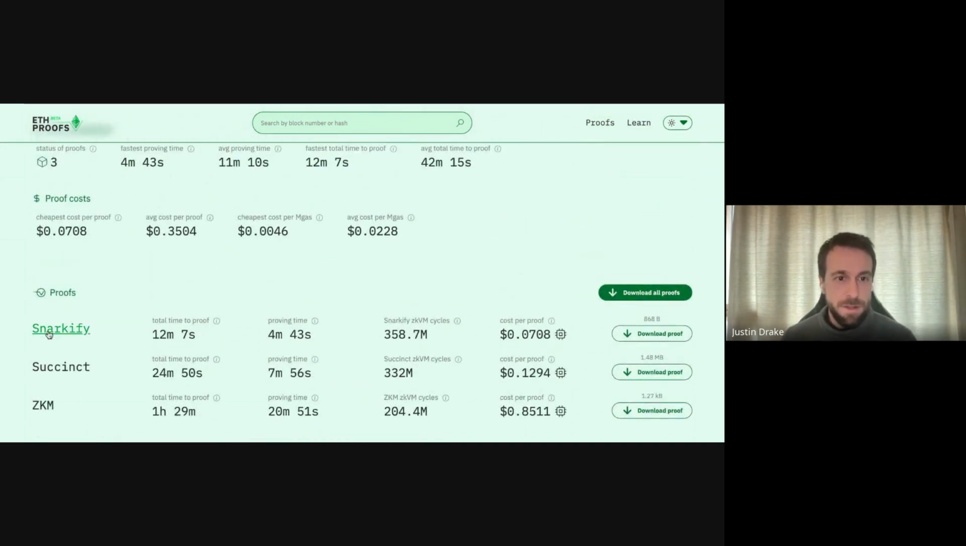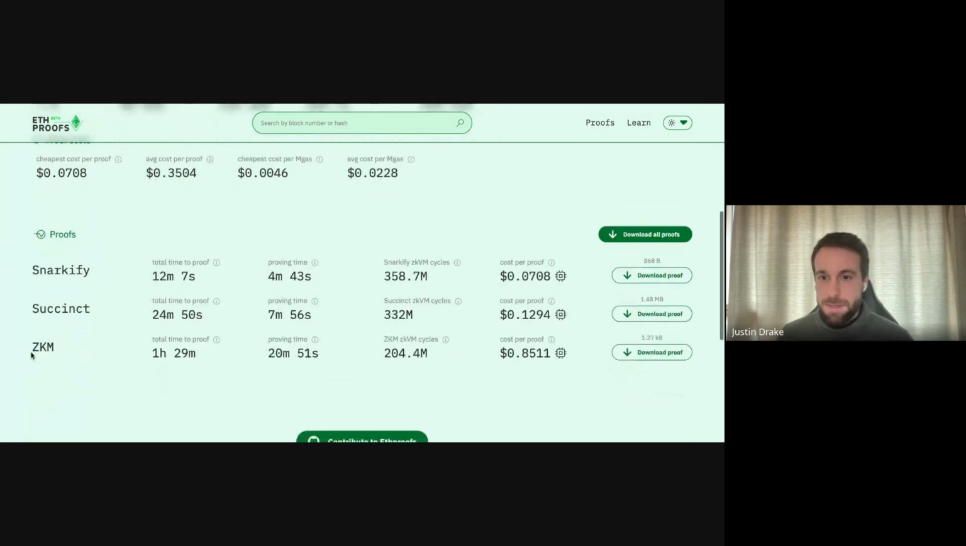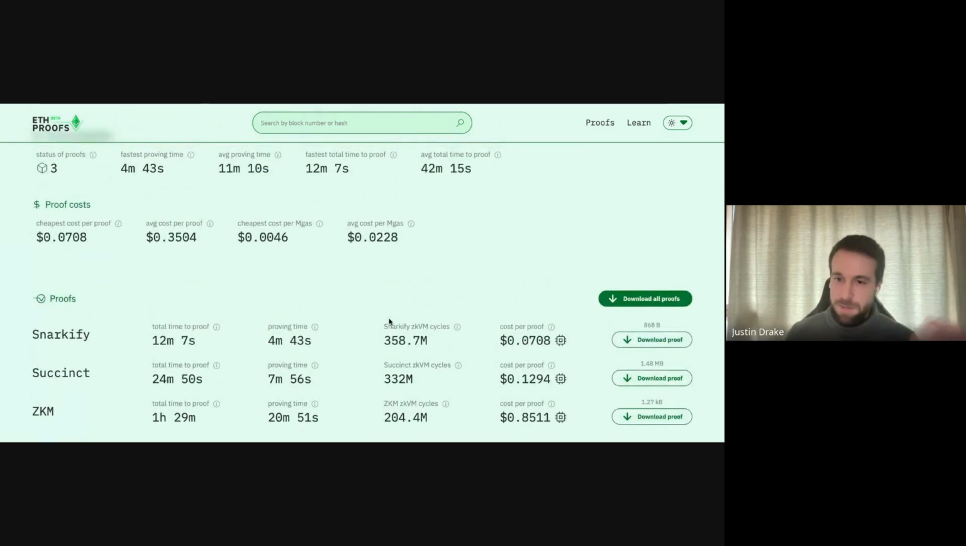We have Snarkify, Succinct, and ZKM. And one thing which I find kind of mind-blowing is that the proofs are just so dirt cheap to generate. It's like 7 cents for a proof here. And this is going to go down quite significantly. So it could well be like 1 cent for a mainnet EVM block by the end of this year.